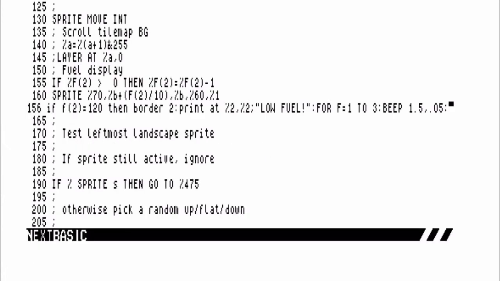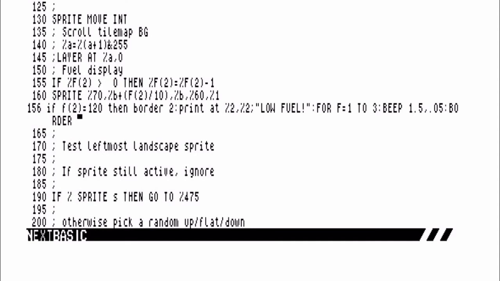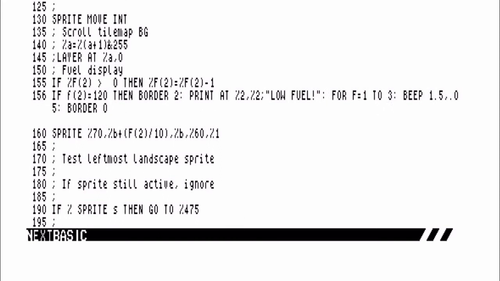And then finally, after it changes the border to red and prints a low fuel warning and beeps 3 times, I want it to change the border back to black. We don't want the border to stay red, right? So we'll put another border command here, and black is 0, so I'll put 0. There, now when the fuel drops to level 120, it should change the border to red and print a low fuel warning in the top left corner, as well as beep 3 times and then change the border back to color value 0, which is black.